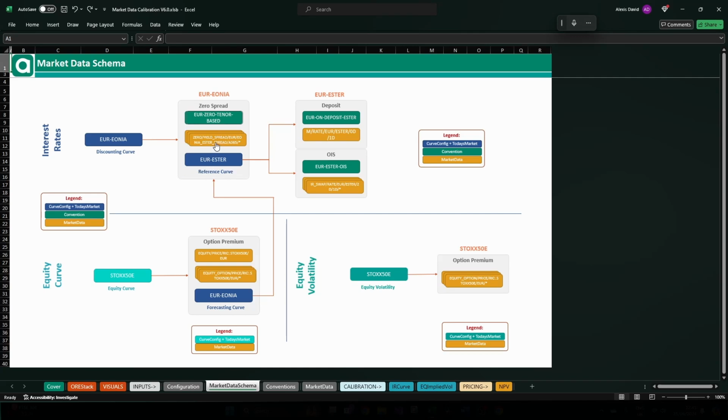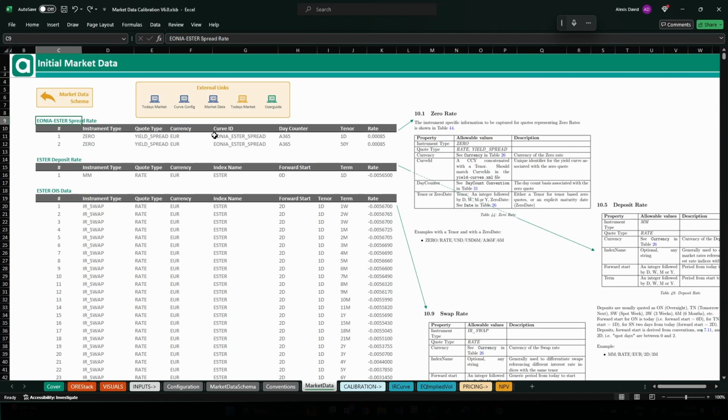The second element that we need is the EONIA Ester spread, which is actually a market data. And you can see here we're actually providing two quotes, an overnight and a 50-year quote, but the tenor of the quotes don't matter at all. This way, and you can see it's the same rates, it's just that this way any interpolation or extrapolation of this spread will be 8.5 bips. This is what we want.